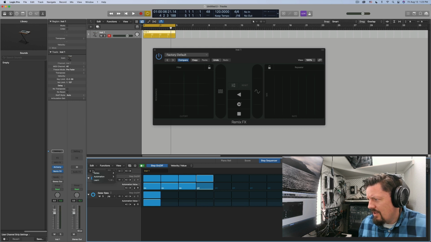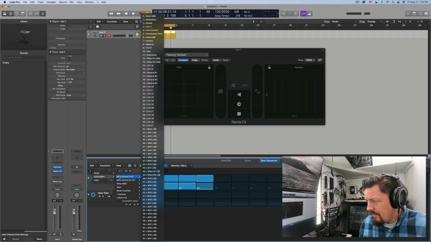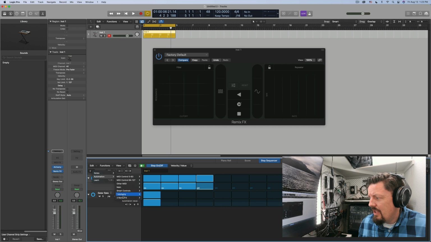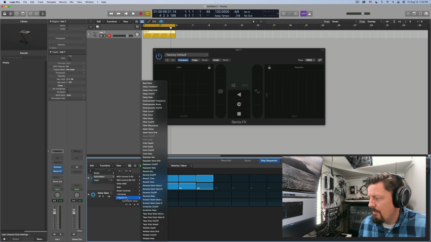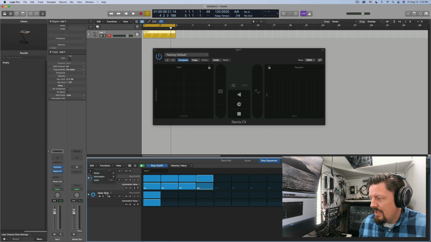When I come in here to the plus, now that I have the instrument and remix loaded, all of the things just show up in the list of lanes. So I can just put the actual in the step sequencer. I can actually load up automation for the different effects and things that are up here.